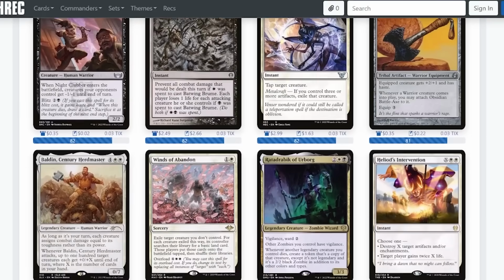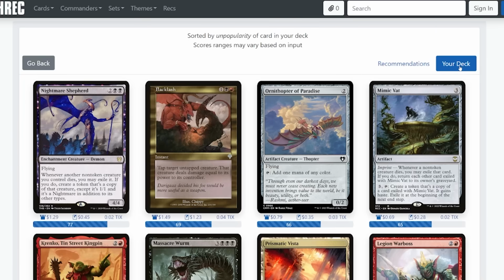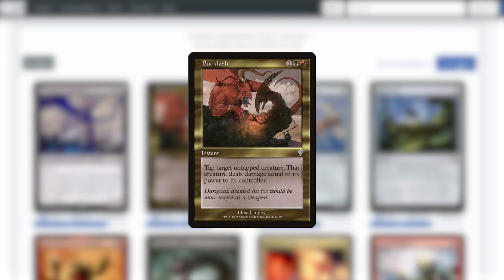Here are the results for my Karazikar Goad list, and it looks like not a lot of Karazikar players are using cards like Backlash, but I mean, I highly recommend this card. If there's a big creature in play, this is a cool surprise way to smack its controller for some real big damage.